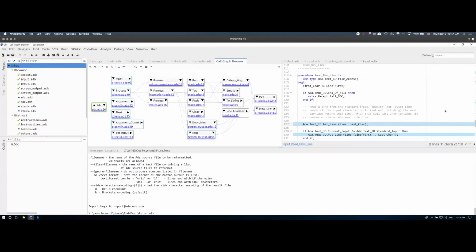I have another question here. Is there a plan to add C++ support for the developer license? So that question relates to our product tiers.